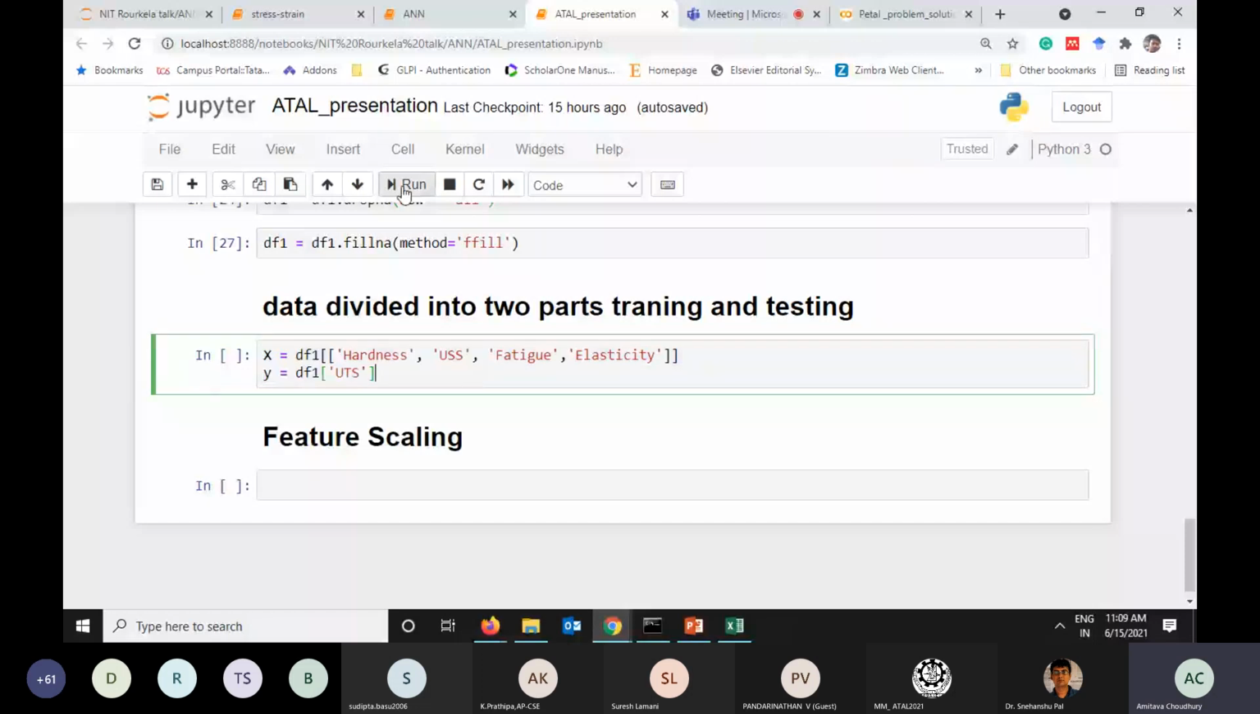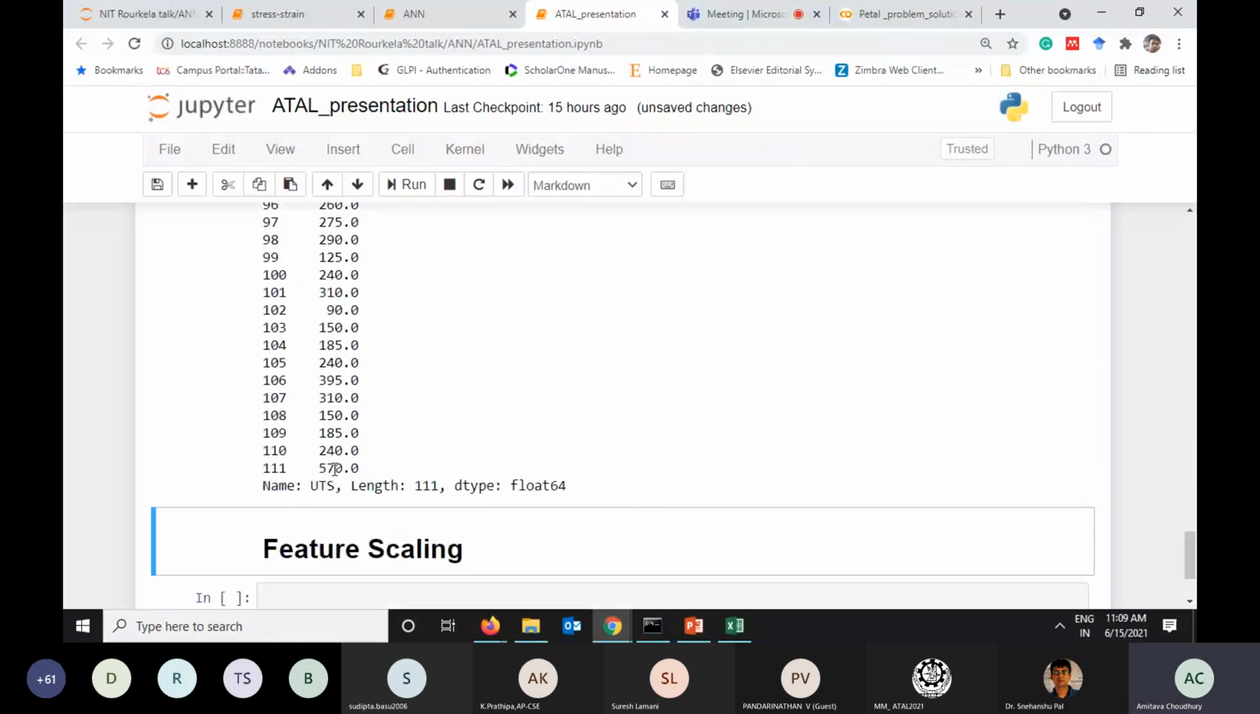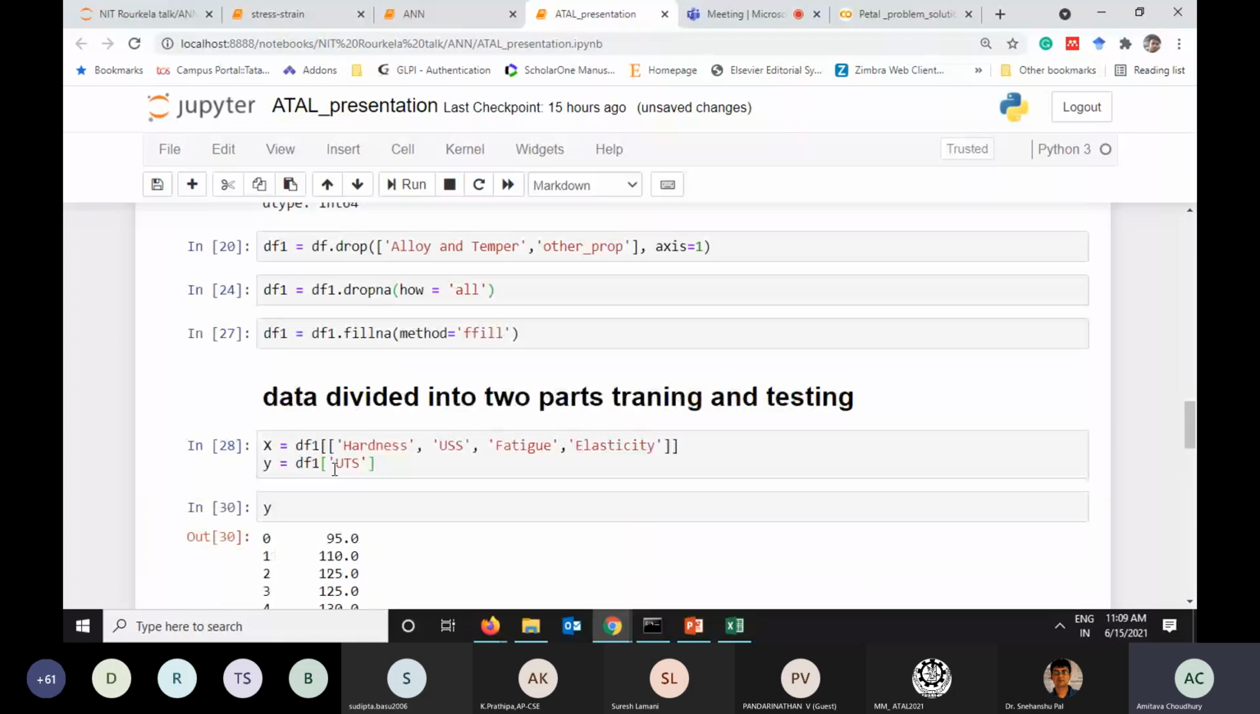From here you can see how your X looks. X only has these four values, and Y has this one. Now our aim is to split this. When we split it, we split into four parts: two parts for training and two parts for testing. So X train, X test, Y train, and Y test.